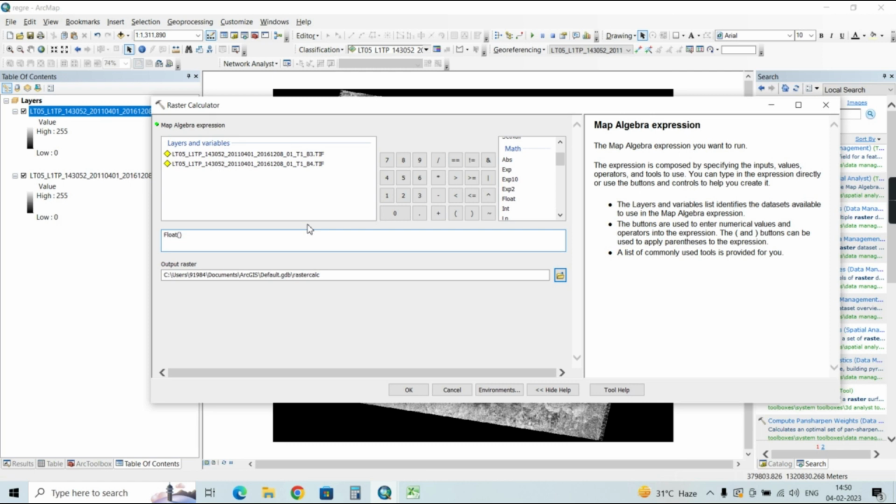Now we need to incorporate the formula inside this. So it is NIR minus red by NIR plus red, right? So it will be band 4 minus band 3.